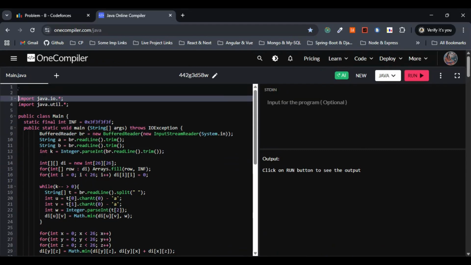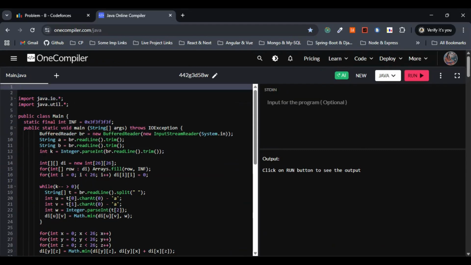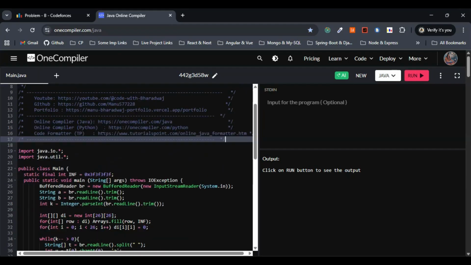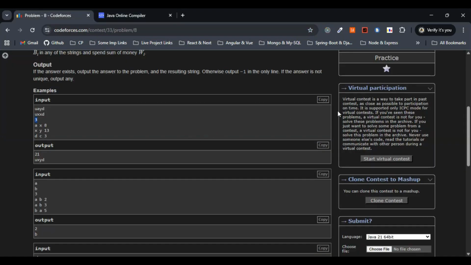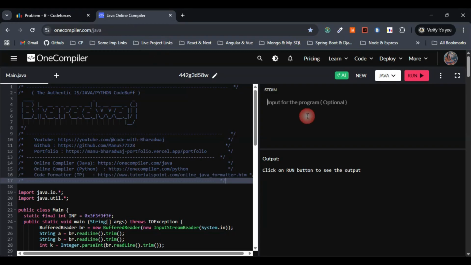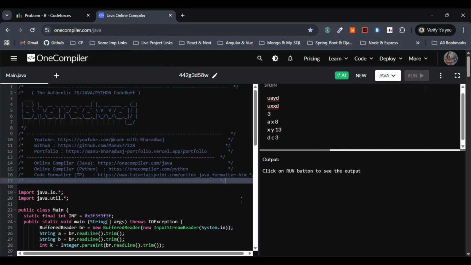So before checking the code with the different inputs, let me copy paste the signature starter template. I'll just paste it over here. So this is fine. Let me copy this one, the expected output will be 21 UXYD, right? So let me paste this one and run it. Yeah, we are getting the correct output 21 UXYD.